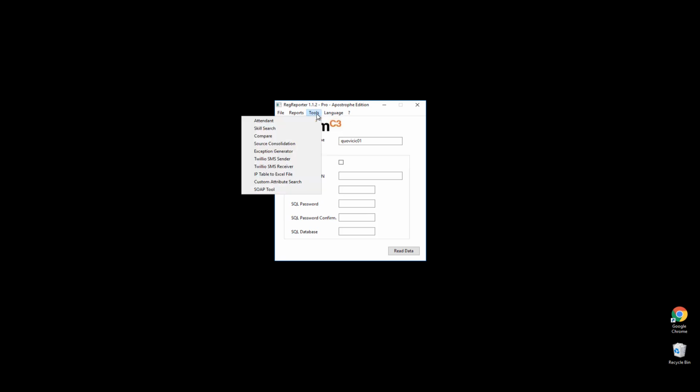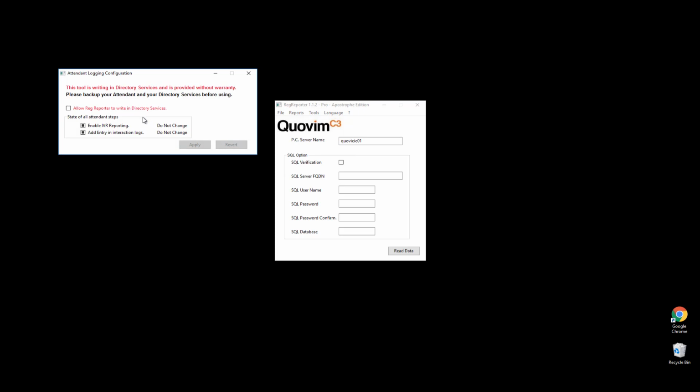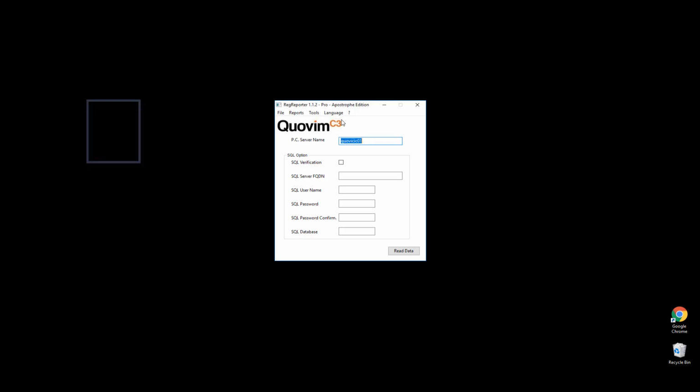The Logging tool interface allows you to control the behavior of 2 fields that are by default in every tool step in inbound Interaction Attendant. Enable IVR reporting, which adds an entry to the IVR logs when an interaction goes through the step. Add entry in the interaction log, which adds an entry in the interaction logs when the interaction goes through the step. There's no need to publish the attendant after using this tool. Make sure to consult the help file before using this tool.